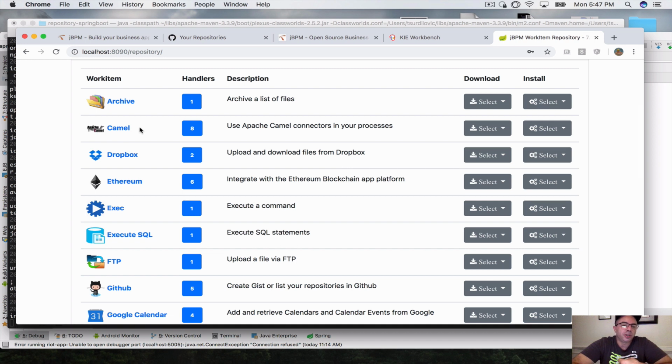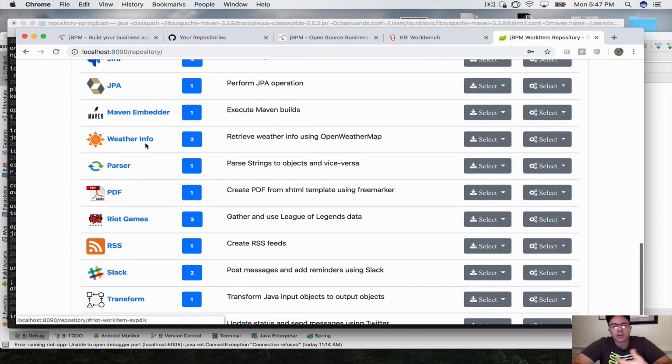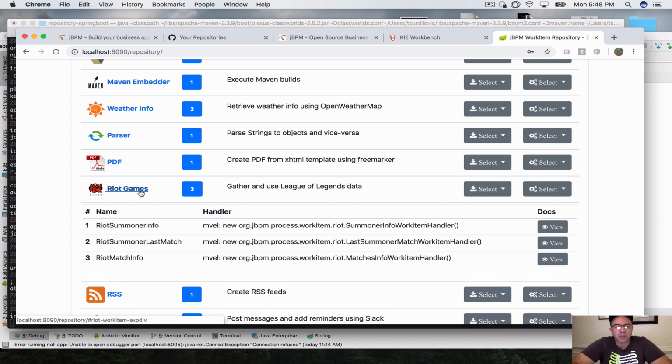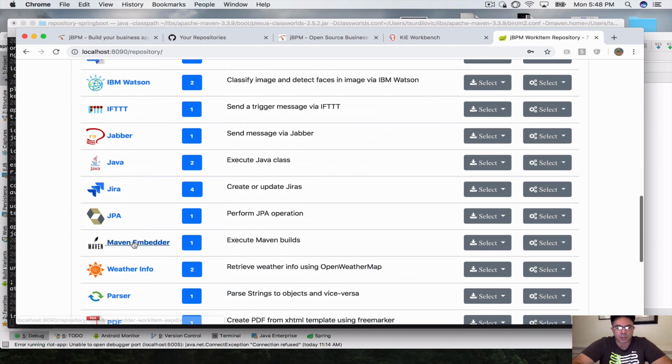These work items range from integration to Camel, Dropbox, different Google services, Jira, weather information, and one of the ones we've created for this demo is this Riot Games work item. Riot Games being the company behind the popular game League of Legends. And the Riot Games work item is actually a collection of 3 work items that you can use that interact with the Riot Games public API. These work items are able to interact with this API, gather the information from it, and things like that. And you can use this out of the box. You don't have to implement this interaction with the Riot Games API yourself. Same thing for all the other services that we provide work items for.